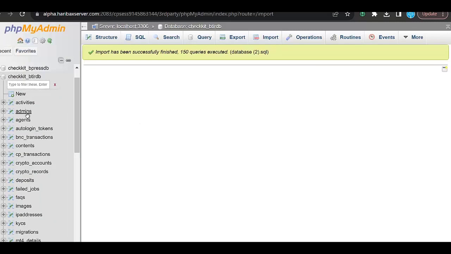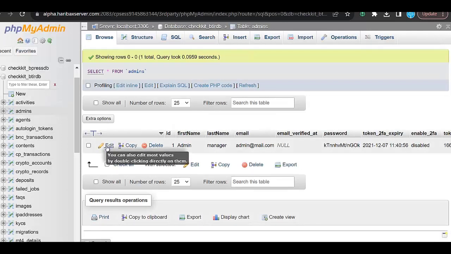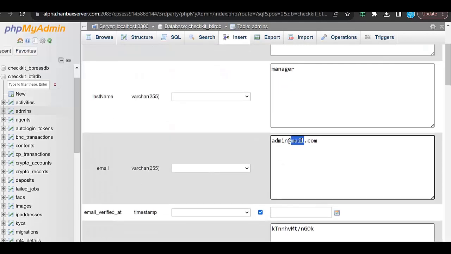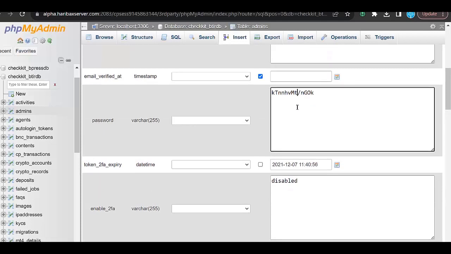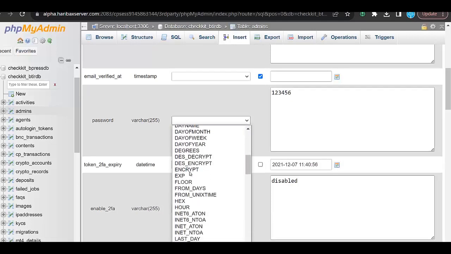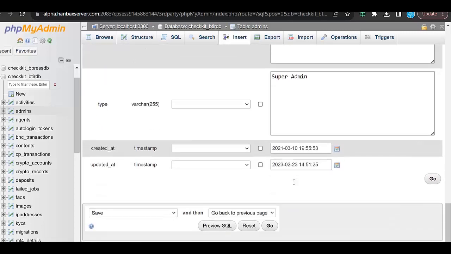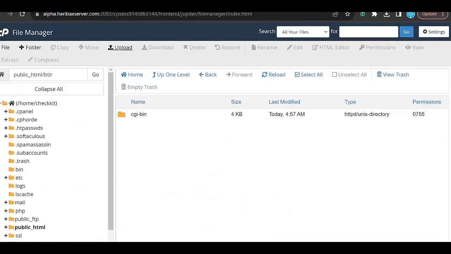Now you're going to come to admin, so you can get your admin username and password. You come to admin and click on edit. Perfect. Now you can change this name to whatever name you want. You can also change your email to whatever you want the admin to log in with, and you also change the password. Now this password is encrypted, so after you have put in your desired password, you scroll down till you see encrypt, and you click on encrypt. That is all you need to do here. You scroll down and click on go. Perfect. Now this is all you need to do to set up your site.